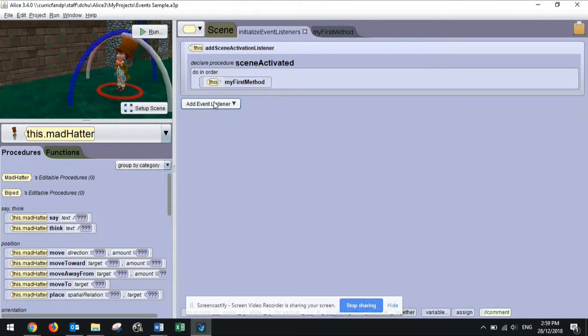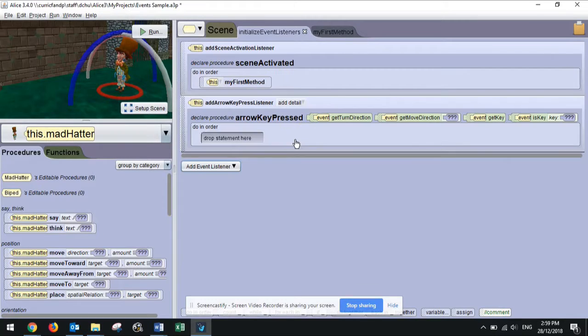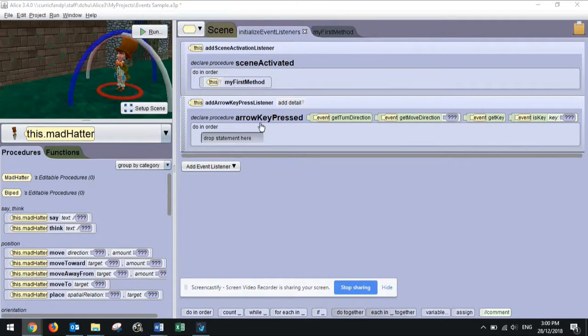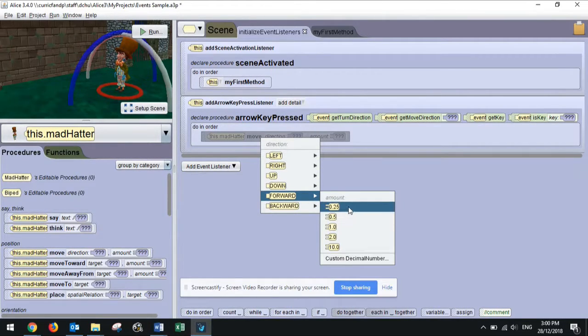Okay, so if you want to control using the arrow keys, then you need to go to event listener, keyboard, and it's important that you select the arrow key press listener. Not the key press, the arrow key press listener. So this means that whenever you press a key, then you're going to start running this procedure. So if I just put something like if arrow key is pressed, then the Mad Hatter will move forward by a little bit.